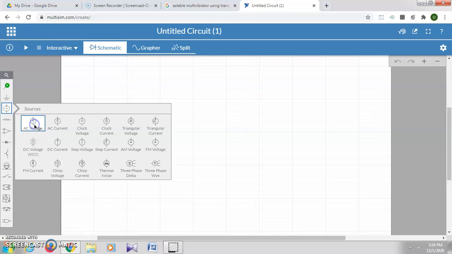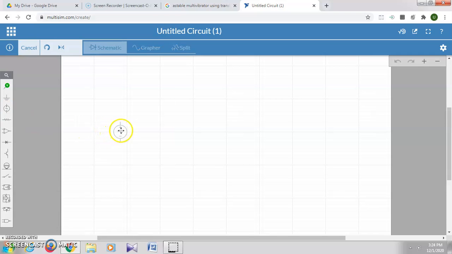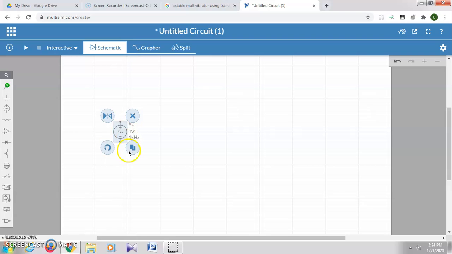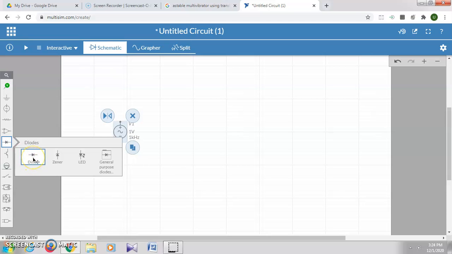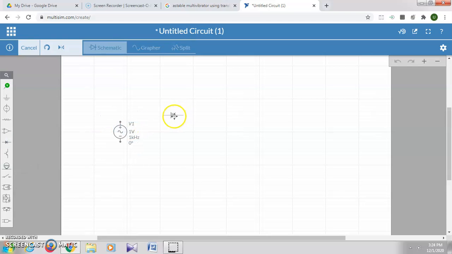Let us say we take one voltage source. Click on the voltage source and click on the schematic. The component will appear. Then I will take a diode. Click on the diodes, select the diode and place it.